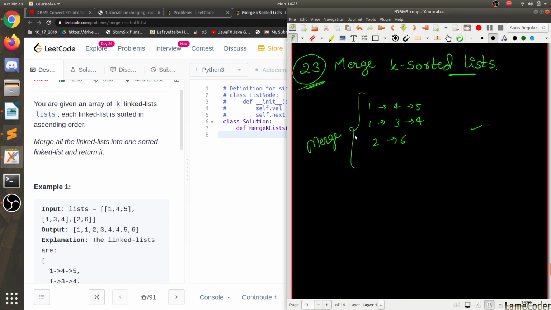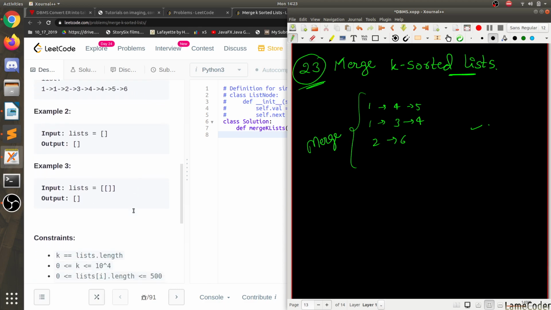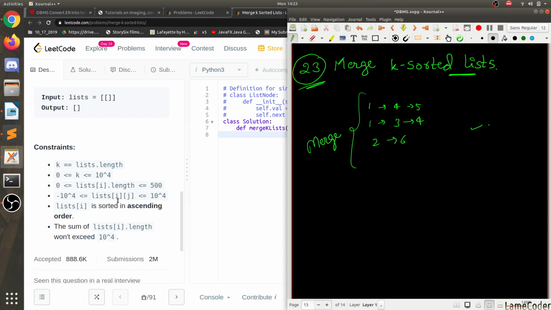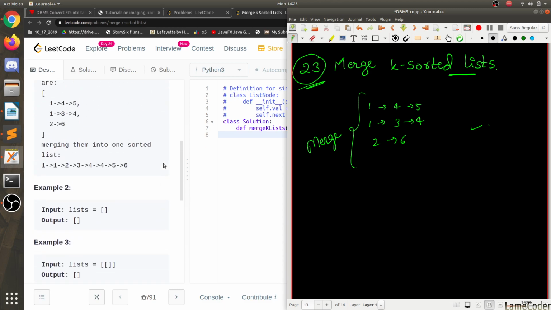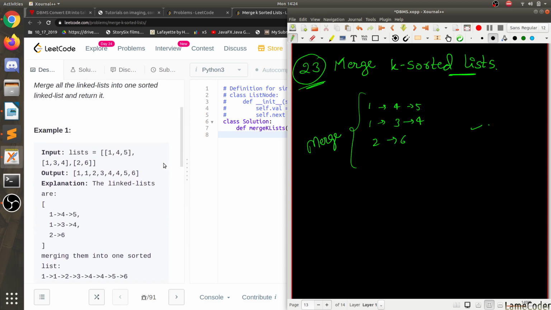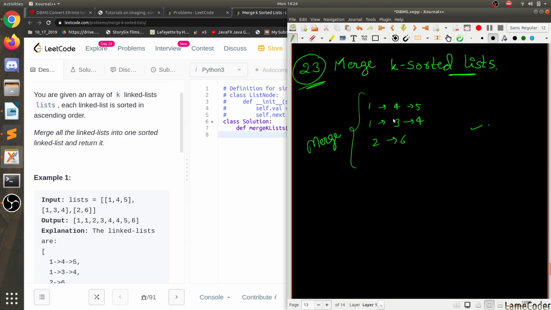So to merge it, what we can see is that they are sorted in ascending order. So to merge all of them, if there were only two, then we could easily merge it. But to merge more than two of them, we always need to find the minimum of them.